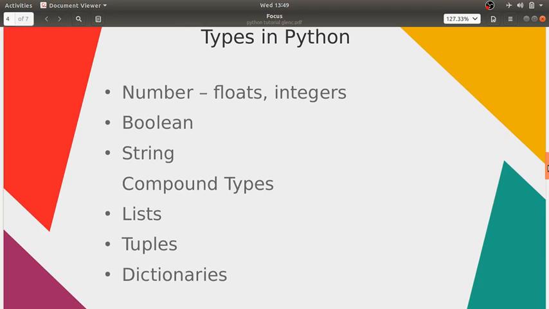So we're talking about Boolean there. These are types in Python, string, and then the compound types, which are the lists, tuples and dictionaries. There are more, like data structures, but of course they're types, and we will look at them and build in stages as we get there. So for now, we're going to start off with the simple ones, and we go.